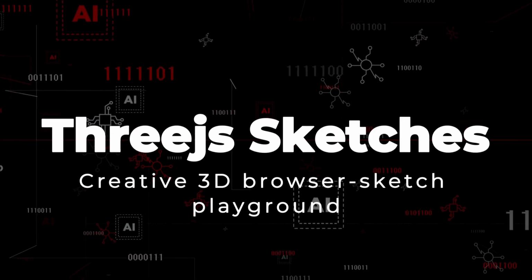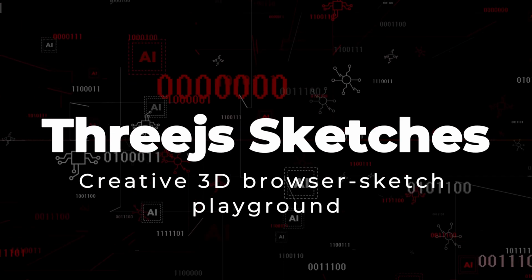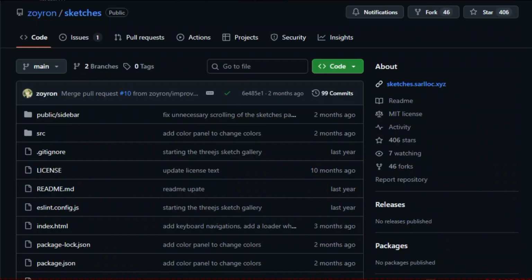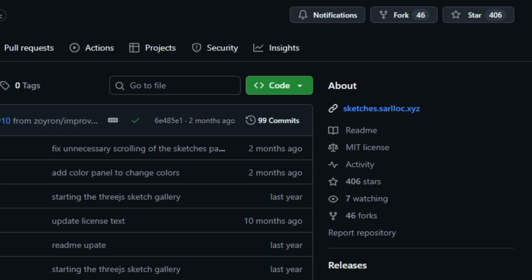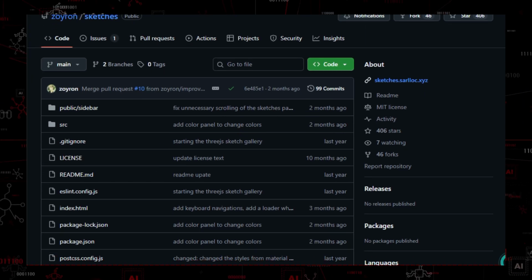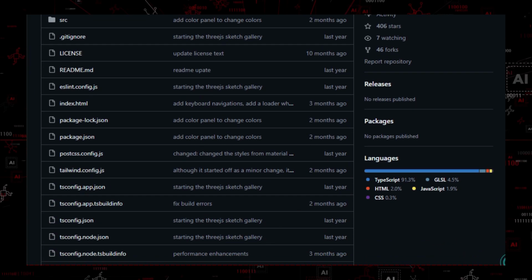Project number 6. Threejs Sketches, creative 3D browser sketch playground. Imagine opening a browser and with just a few lines of code, watching colorful 3D shapes swirl, morph, and glow under your mouse or keyboard control. That's what Threejs Sketches delivers. This open source collection by user Zoiron gathers a wide variety of small interactive 3D scenes built with Threejs and TypeScript, perfect for experimenting, learning, or prototyping visual ideas quickly.